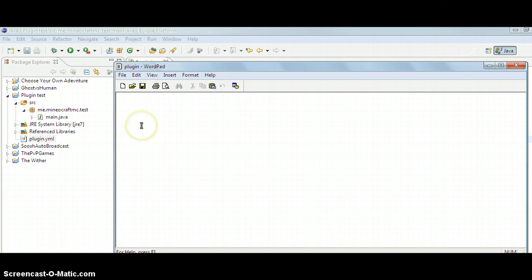So this is the basic format. You need your name, of course, and this is the name of your plugin. Now this is very important: this is your main class file. This tells Bukkit what class to run.